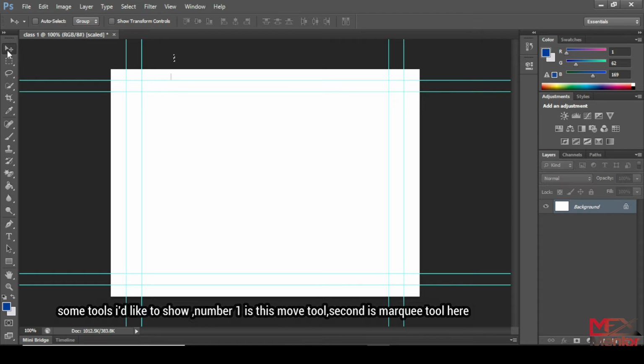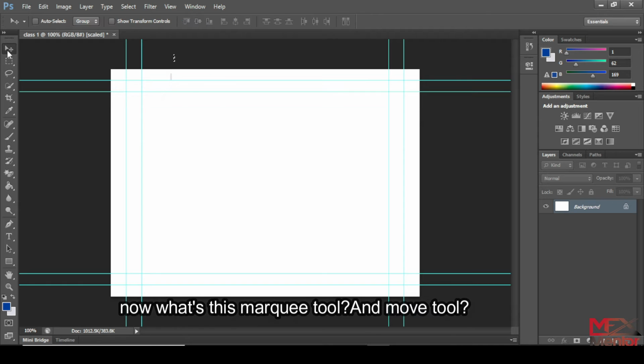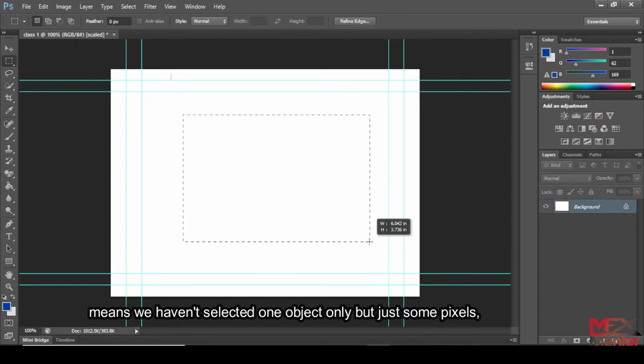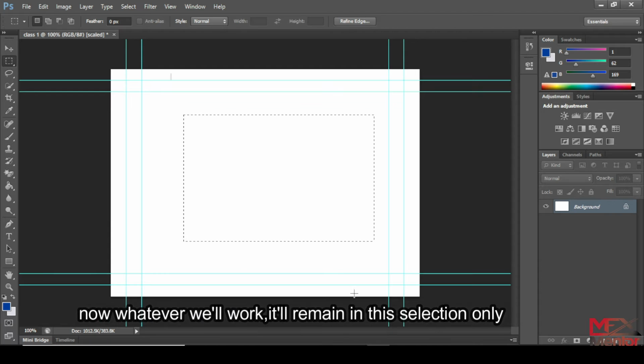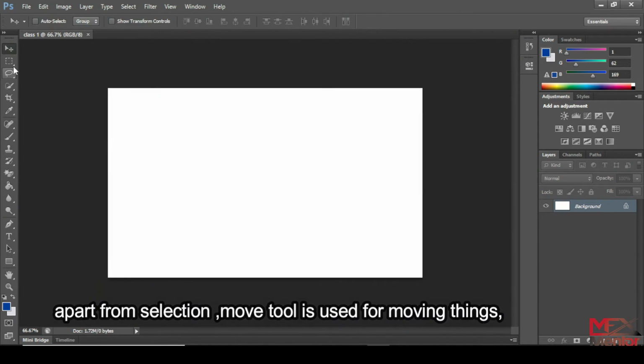Some tools I'd like to show. Number 1 is this Move tool, second is Marquee tool here. Now what's this Marquee tool and Move tool? Means we haven't selected one object only but just some pixels. Or say, in our whole canvas, this part is currently the active area. Now whatever will work, it'll remain in this selection only. Apart from selection, Move tool is used for moving things.